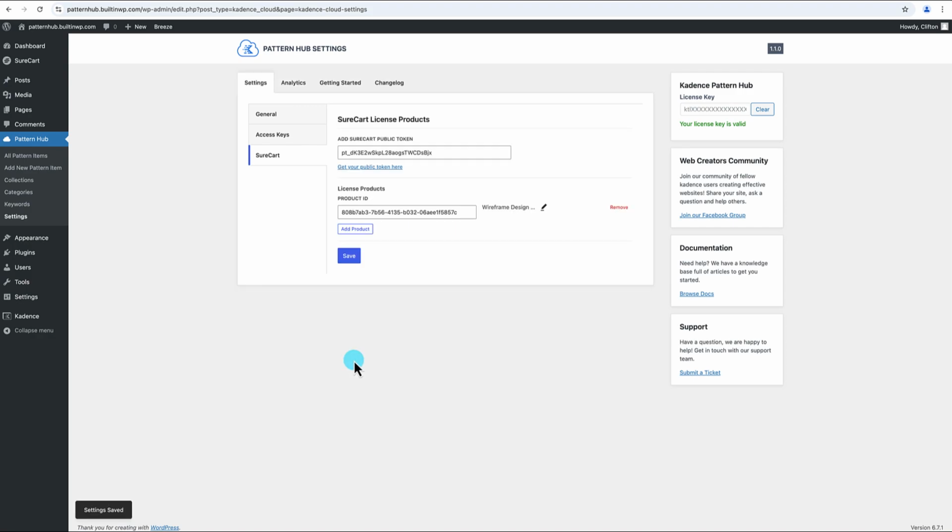Okay, so now we've finished the process of linking the product that we created in SureCart to access to the Pattern Hub or design library that we've built out here. Now let's take a look at what this looks like on the front end for a user who wants to purchase this access.